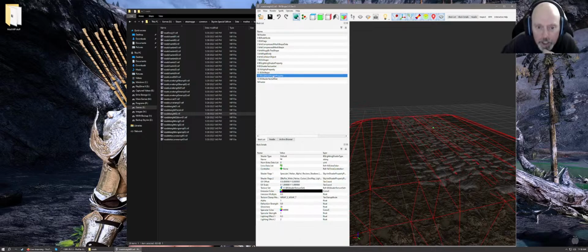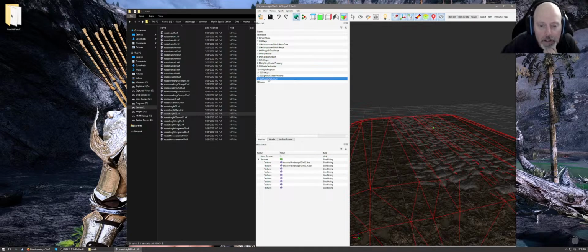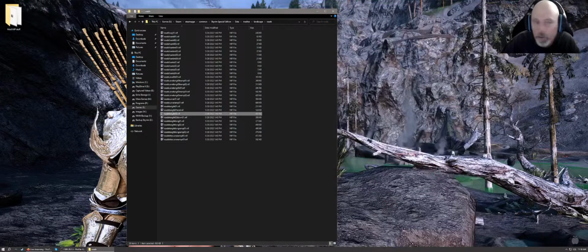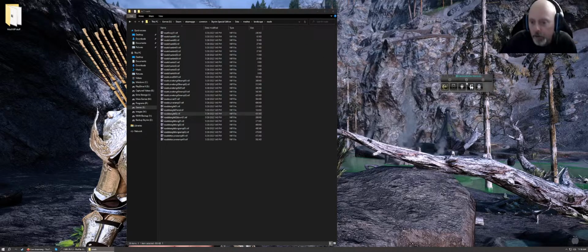What's the other shader property we have here? Is also default. That is a vertex alpha and vertex colors. So it may be the vertex colors that are an issue with that. All right, so what we're going to do is run this folder, data, meshes, landscape, roads, through Cathedral Assets Optimizer.